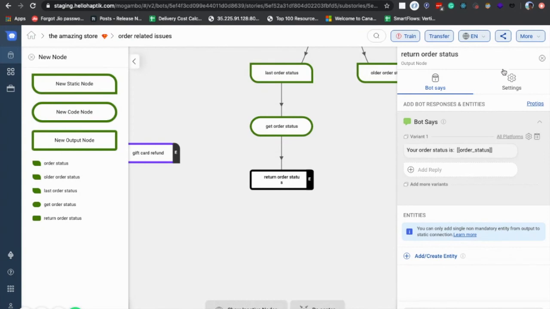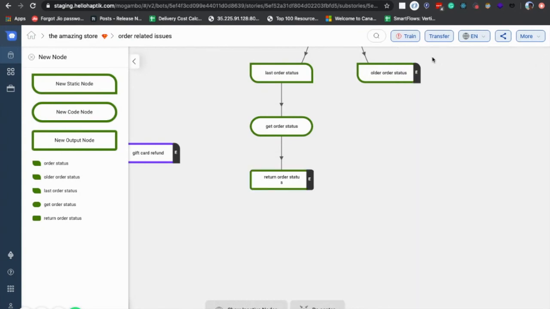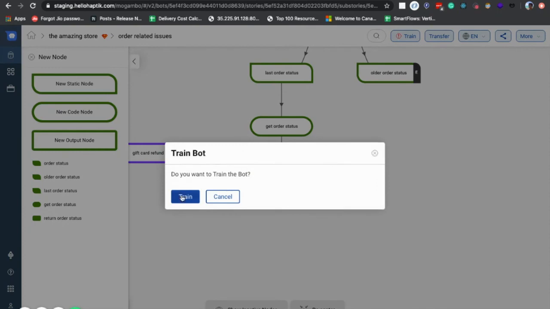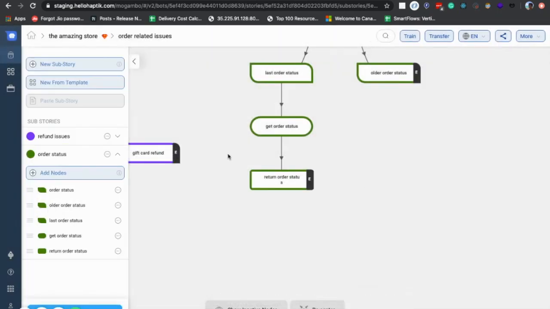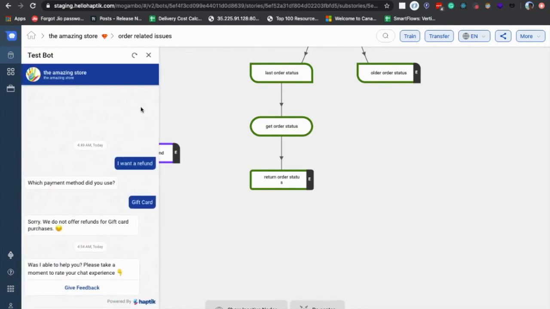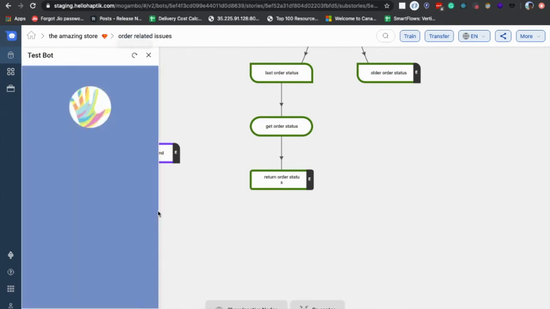Now that our flow is complete, we can test it out. But before that, we need to train the bot. So like previously we did, we'll just click on train. So now that the button is enabled, we know that training is completed. Let's just hide this and start testing our bot. So we want to create a new test session. So we'll refresh this page.